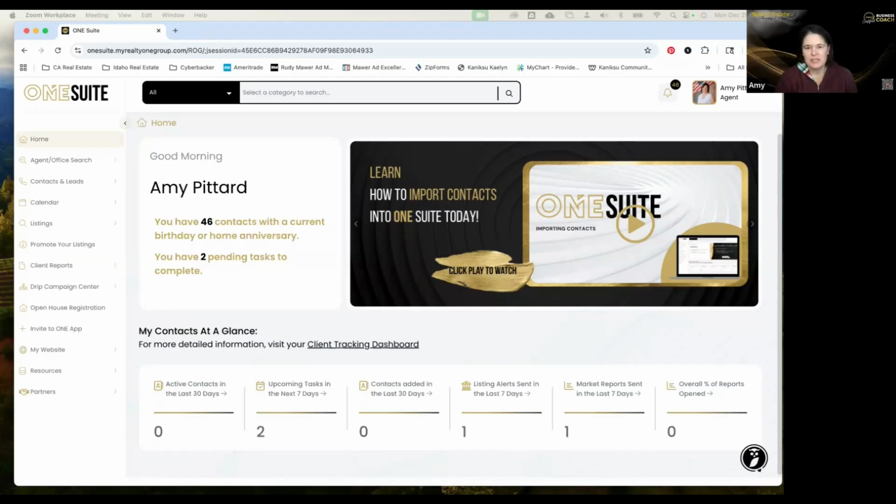There are two options for that, and both of them are going to be in your ONESuite. So you're going to go to your One login, log in to ONESuite through that One login, and then this is the homepage of our ONESuite.